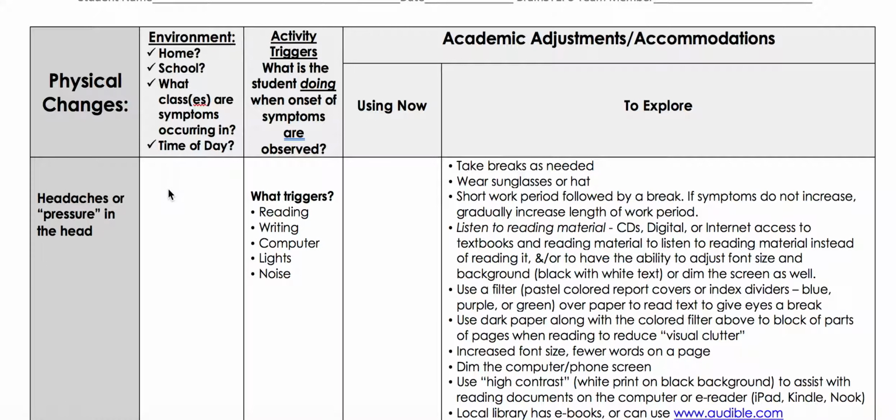So you'll ask the student, if the student says, yes, I'm having headaches since my brain injury, then you're going to want to know, what environment are these headaches occurring in? At home, at school, during what classes, during what time of day? Because that can also help guide what kind of accommodations or informal academic adjustments you will want to put in place with the school team.